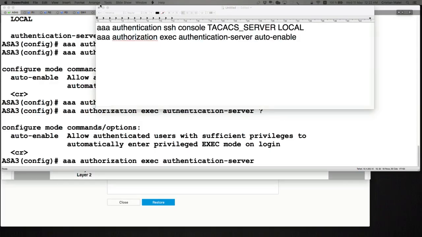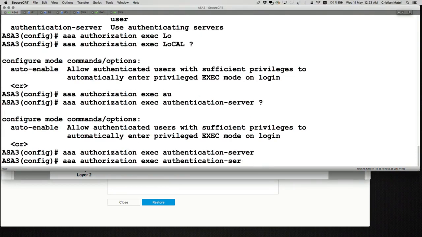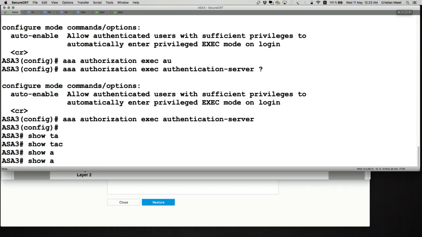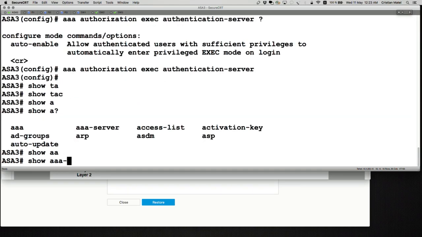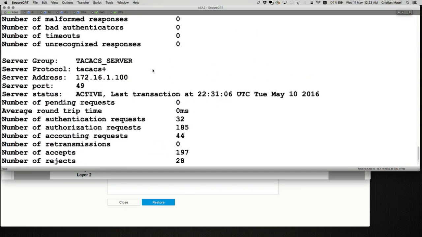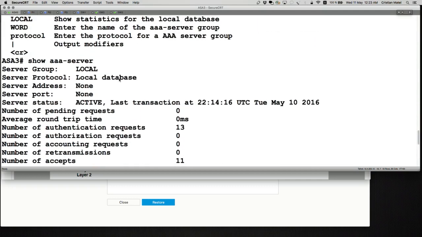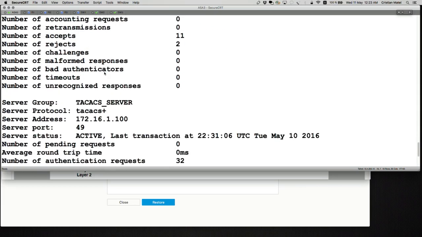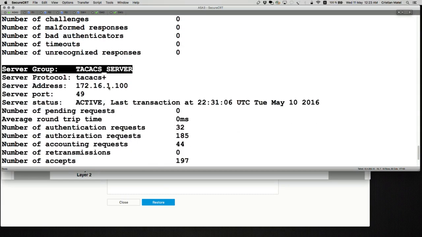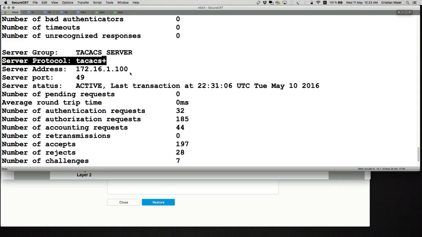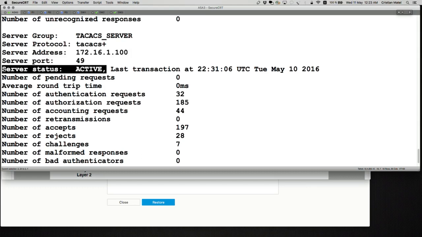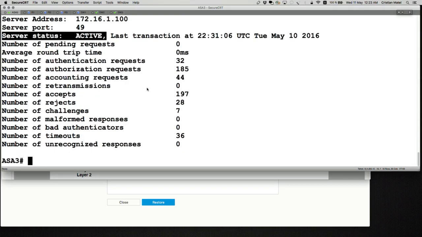So for example, now if we go on the ASA and say show aaa-server, it's going to show you the server group of LOCAL, which is predefined of course, and then the server group of the TACACS server, the name, the protocol used for that group, the servers in that group, and whether the server is active or not, and pretty much that's it.